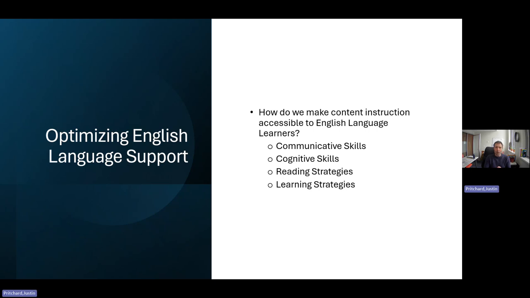Many students who come to us with English as a foreign language from another country have experienced English as a foreign language as grammar translation, and typically are much better at reading the language and understanding that kind of formation than they are at articulating it, because they haven't had that communicative practice. Emphasizing cognitive skills and reading and learning strategies.